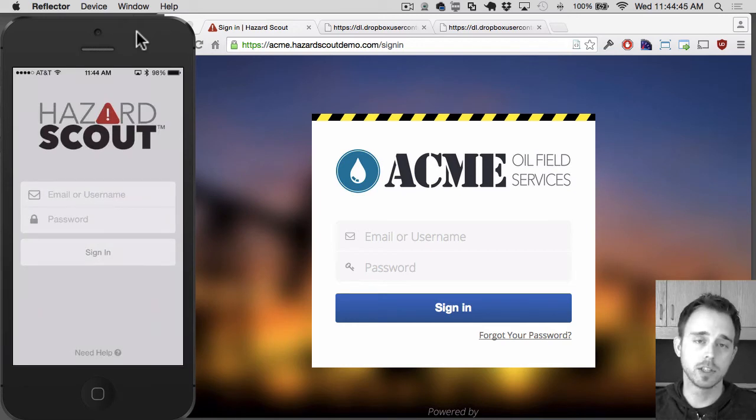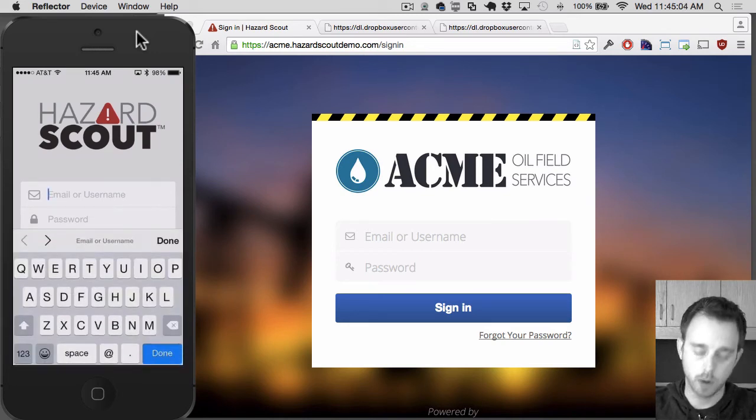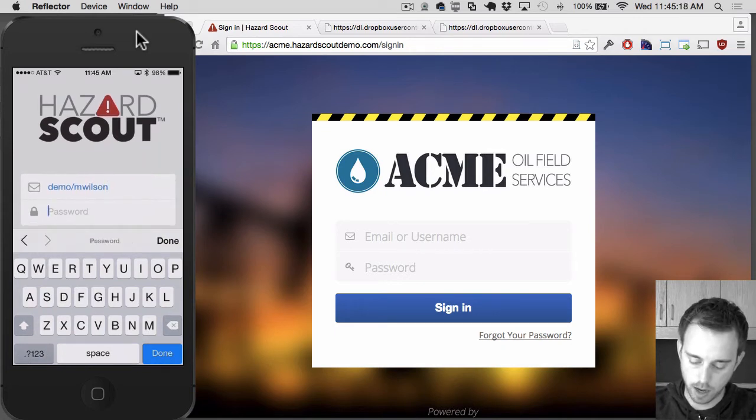And then this is on an iPhone, but if you're on an Android device, all of these screens look exactly the same. The functionality is the same. So it really should be an identical experience in terms of signing in and even using the app. So I'm going to use the same username and password that I have within the website, and this was given to me by the administrator of my account. So I'm going to type in demo / M Wilson. Yours will not have a demo / in it. It would just be your username or your email address. And then I'm going to type in my password, and then I'll sign in.